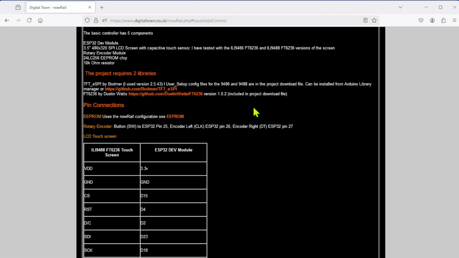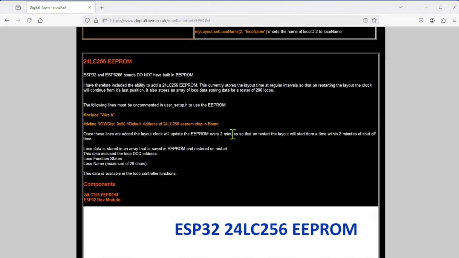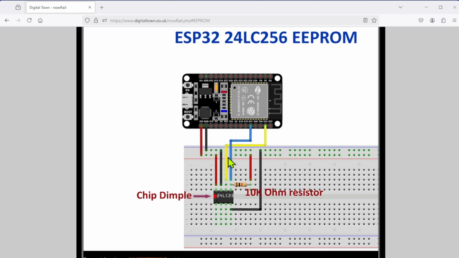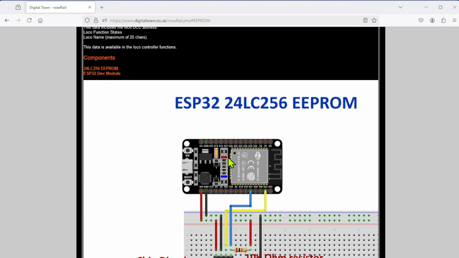Now, with the connections, with the EEPROM, there is a section in nowRail that deals with the EEPROM and gives you the complete circuit diagram. I've put a little red mark on the chip. There is a little dimple in one end of the chip, so just make sure you get the chip the right way round, and you will require this 10k resistor. So that is how the EEPROM is set up.